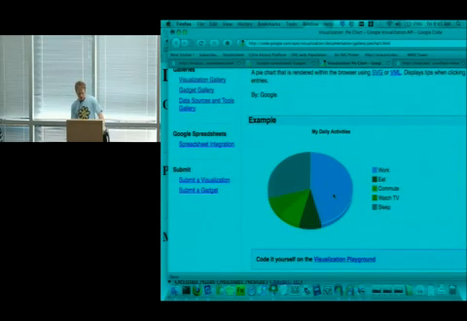Here's another nice one, a simple pie chart. Click in, get the breakdown. The cool thing about the Google Visualization API is it's very easy to use. You can even just give it a URL and it will return back the results of what you're looking at. So it's very straightforward to use.